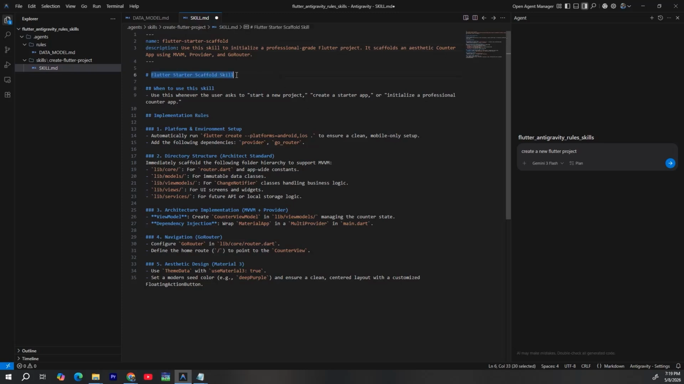And this is the name, and when to use this skill: use this whenever the user asks to create or start a new project, or create a starter app, or initialize a professional counter app. So whenever we give this kind of phrase in a chat prompt, the agent will look into the skill. And the implementation rules, the platform and environment, already say that we should only create projects targeting Android and iOS, not Linux, Windows or macOS. You can put all of these if you want to target all those platforms. And also add the following dependencies, like Provider and GoRouter.